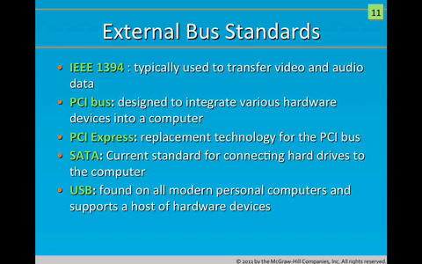A PCI bus is basically a hub of some sort, and it allows you to connect a variety of different hardware devices into the computer at one time. The replacement or the more modern version of that is a PCI Express.